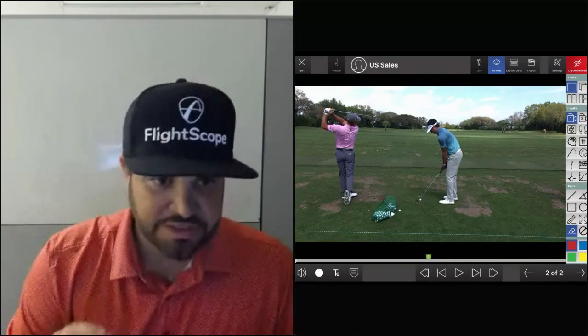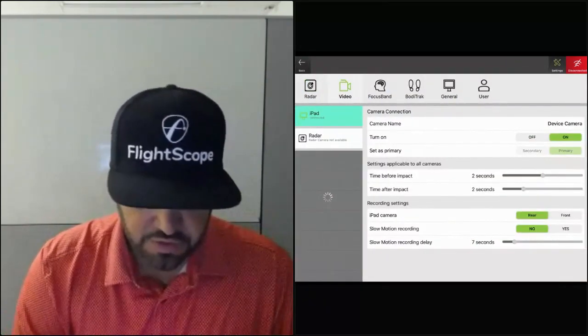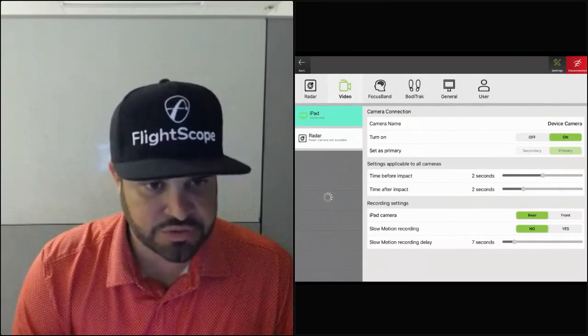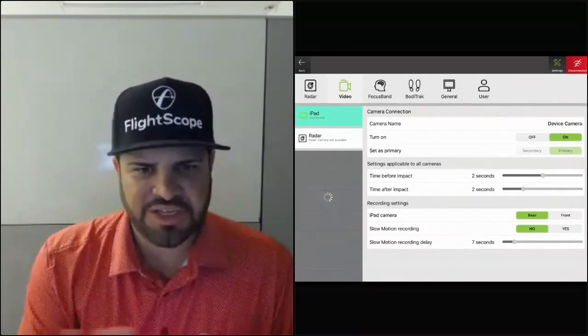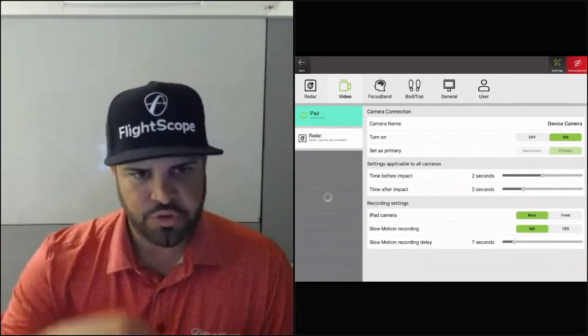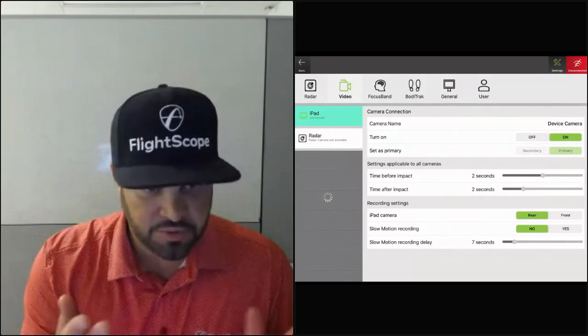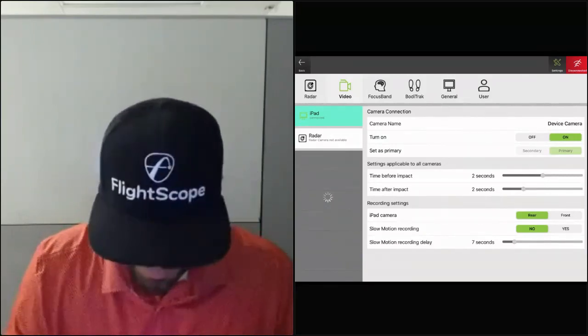So to connect cameras, you're going to go to settings, go into video, and you're going to see your camera sources on the left hand side here. If you wanted to connect, for example, a multicam, then what you would do is open up the multicam in the particular device, like in your iPhone, or even another iPad.